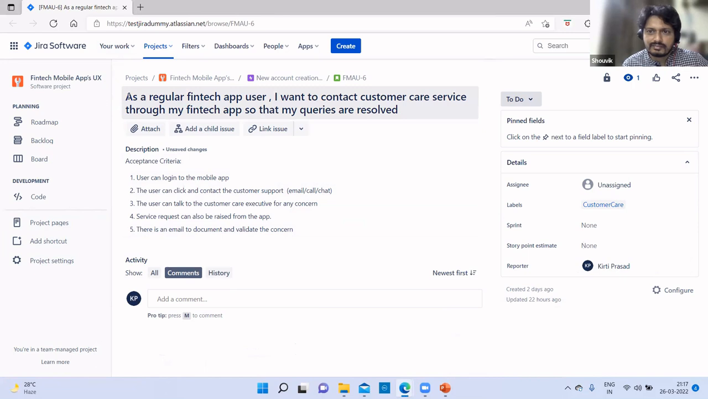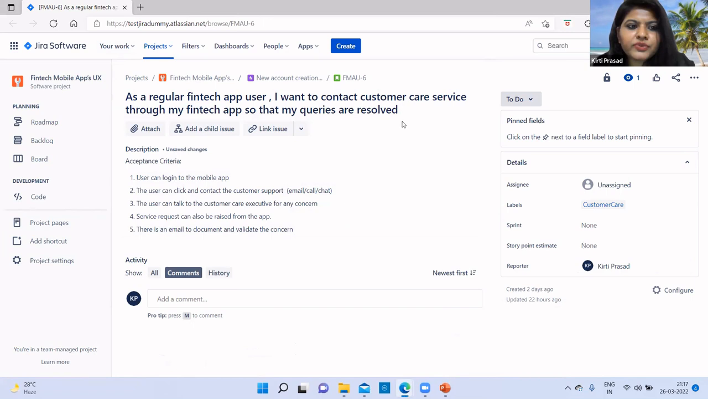Okay, so the next one says, as a regular Fintech app user, I want to contact customer care service through my Fintech app so that my queries are resolved. So the acceptance criteria says that the user can log into the mobile app. The user can click and contact the customer care, be it email, call, or chat. The user can talk to the customer care executive for any concern. A service request can also be raised from the app, and there is an email to document and validate the concern.